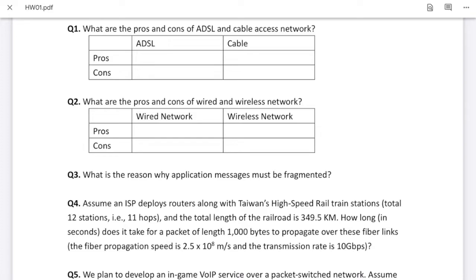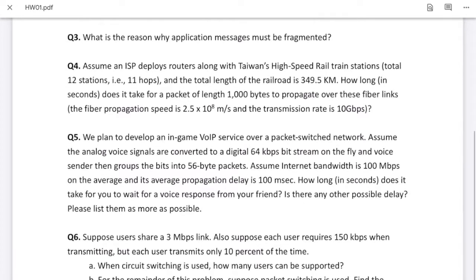And the second one is the pros and cons of wired and wireless. Okay, make sure the quality of your answer deserves those points. Okay, so the third one is, what is the reason why application messages must be fragmented? So basically, you have to talk about the reason why messages have to be fragmented: because we believe packet switching is much better than circuit switching, so we do fragmentation.